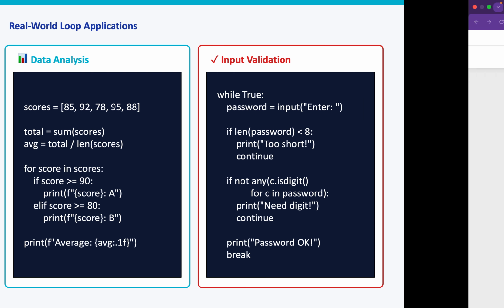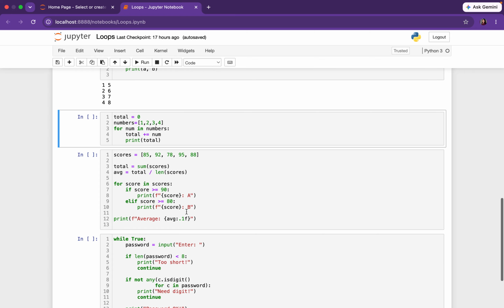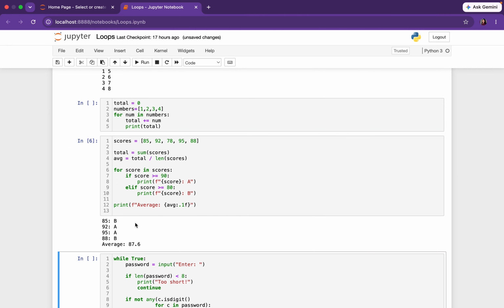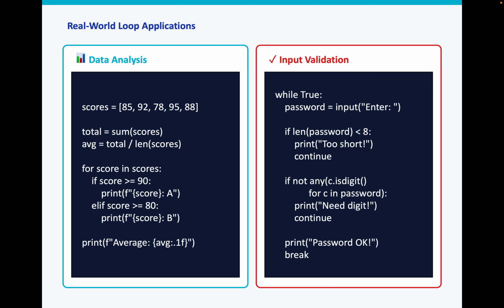For score in scores, if score is greater than or equal to the threshold, print grade A, otherwise B, like this. This will run. The demonstration is here. So if the mark is 85, the grade is B, like this the output will come. So you can try it by yourself.